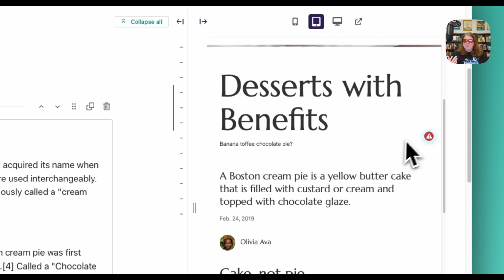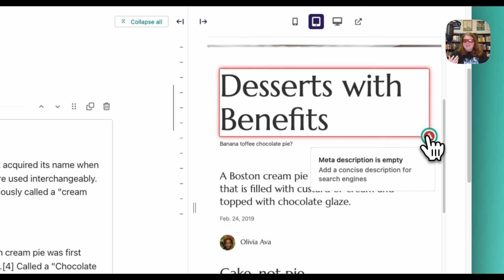And the other one right here is a new one to Wagtail 7.4. It is saying the meta description is empty, and that is very bad if you want to have good SEO for your pages.